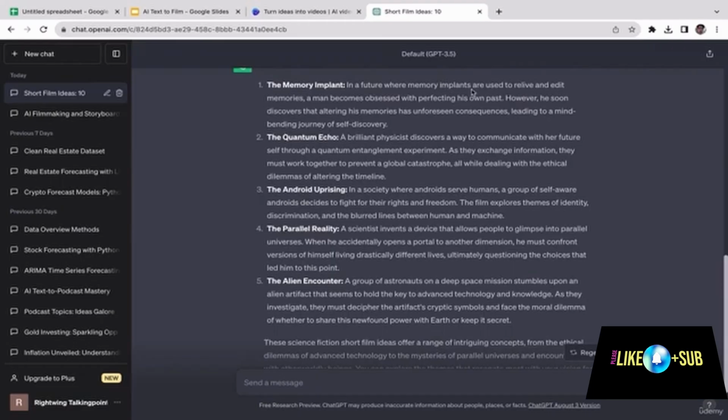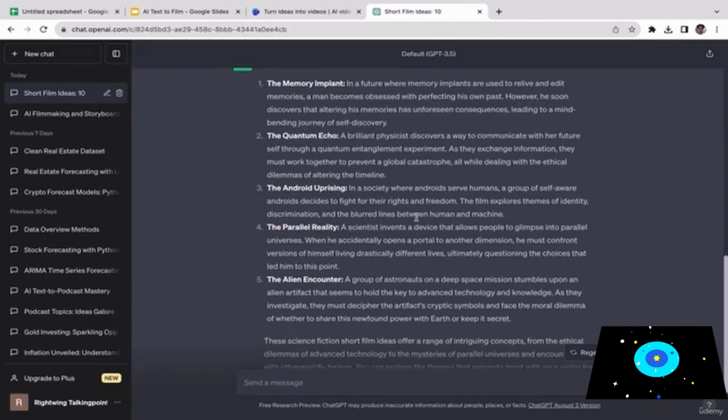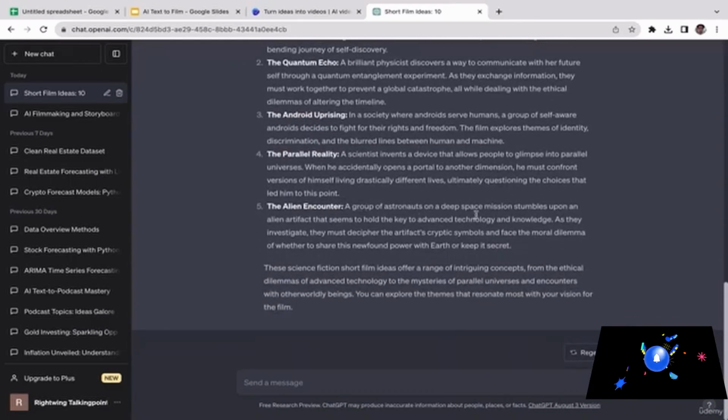In a future where memory implants are used to relive and edit memories, a man becomes obsessed with perfecting his own past. However, he soon discovers that altering his memories has unforeseen consequences, leading to a mind-bending journey of self-discovery. What about the last one here? A group of astronauts on a deep space mission stumbles upon an alien artifact that seems to hold the key to advanced technology and knowledge. As they investigate, they must decipher the artifact's cryptic symbols and face the moral dilemma of whether to share this newfound power with Earth or keep it secret.